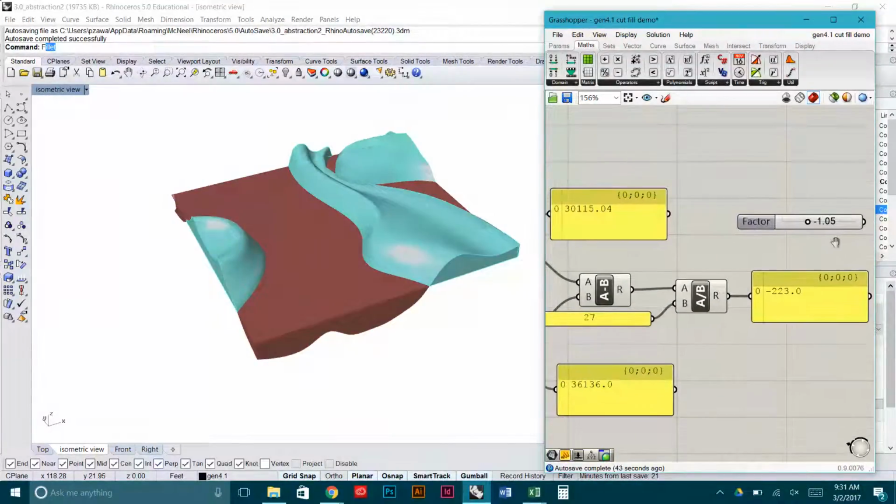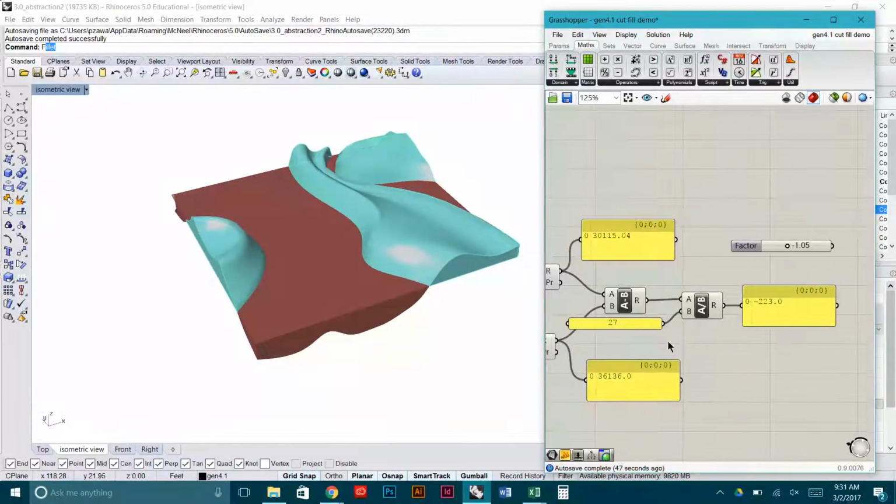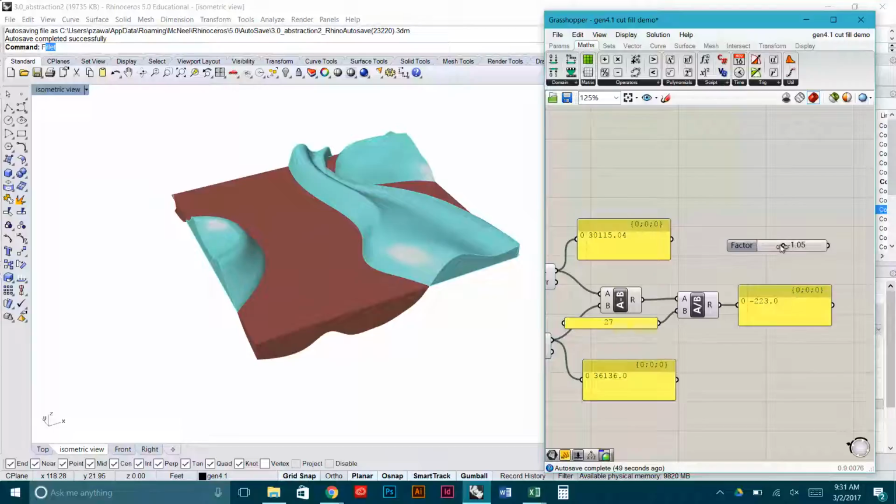So we can see that there's too much cut being made. So what we want to do is start dragging our slider in that positive direction. So we're shifting it up. You can see that it's starting to get closer.